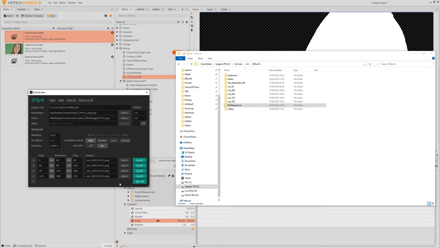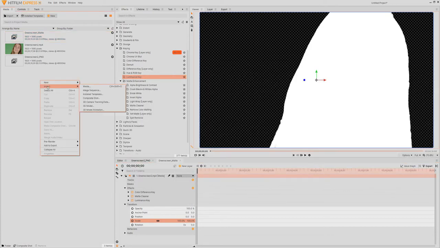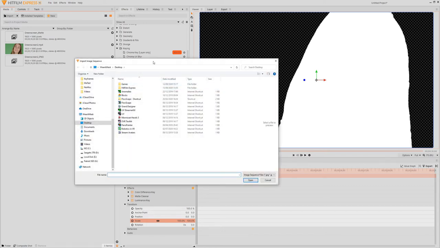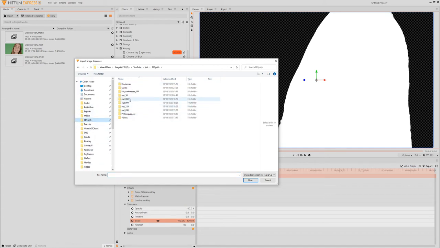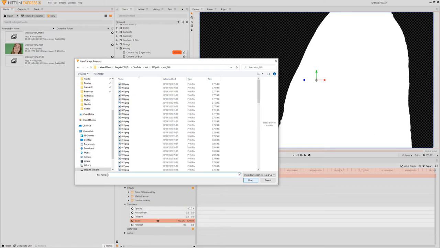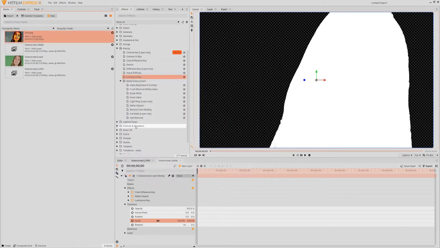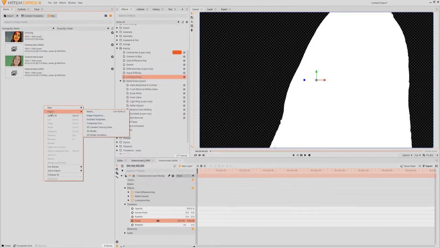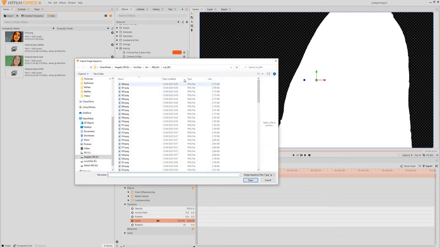Okay, so now that that sequence has finished, I can just import each of them back into HitFilm. Now I'm doing image sequence here and I select that EbSynth folder. And I'll do the first one, which is out 60. I'll get that and we'll import the next one. Again, image sequence out 90.